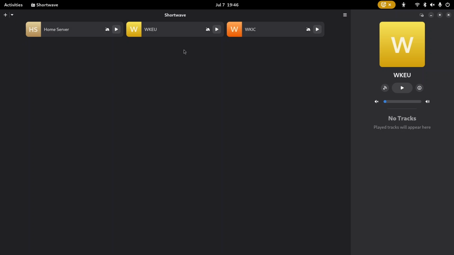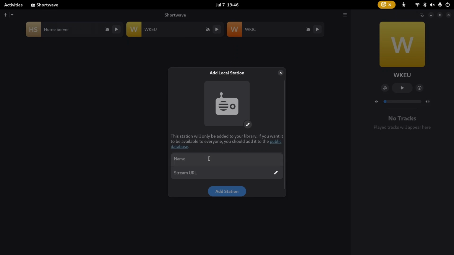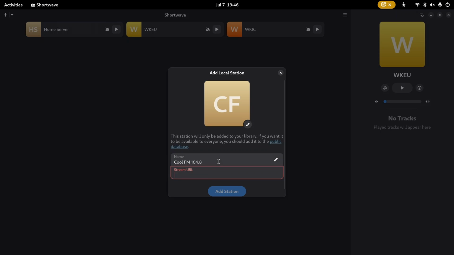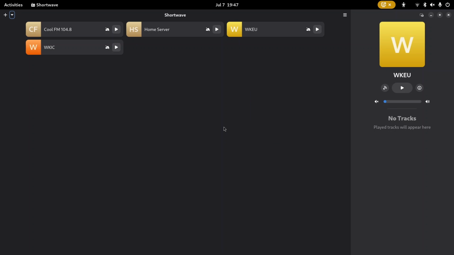You can add your own local stations, which these stations were not in the directory, so I had to add their streams manually. So I can hit add local station, and now I can put in a name, Cool FM 104.8. I don't know. I'm just making this up. And then you put in the stream URL. opensource-tonight.com/cool-FM-live-test-joke.mp3. And there you go. Now we've just added a station that doesn't exist.